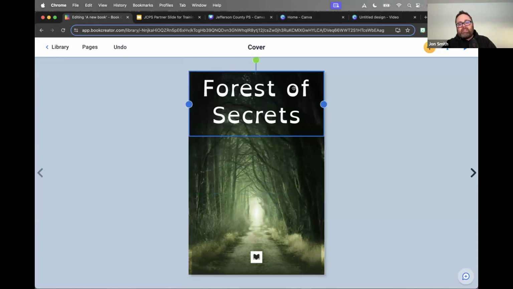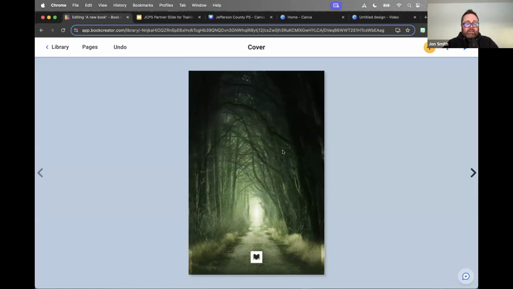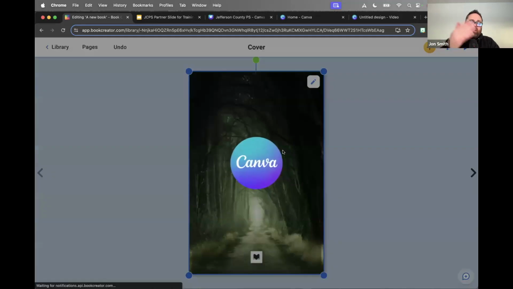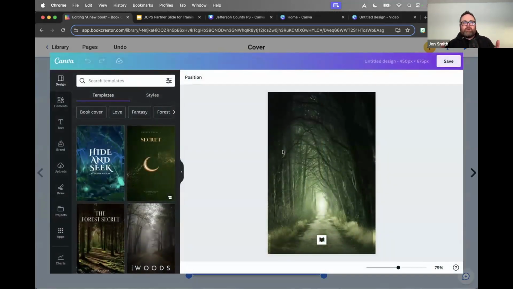But if you use the Canva text, then yes, you do have to go back into Canva, because essentially what happens is when you design in Canva and bring it into Book Creator, we're bringing it in as an image. So you cannot edit anything on that image specifically until you go back to Canva. But yeah, great question.